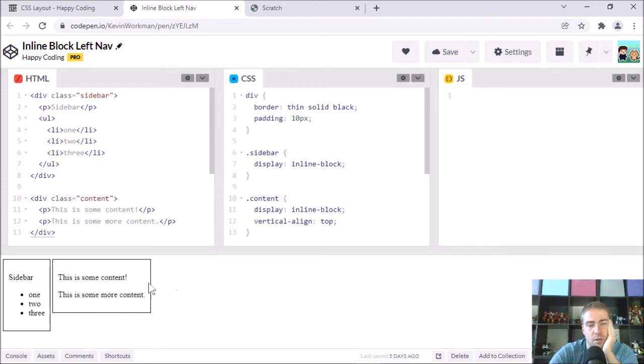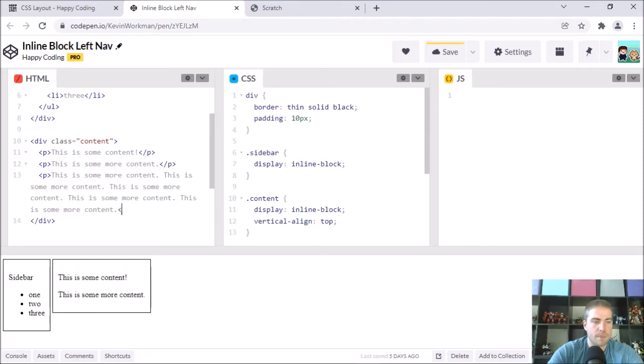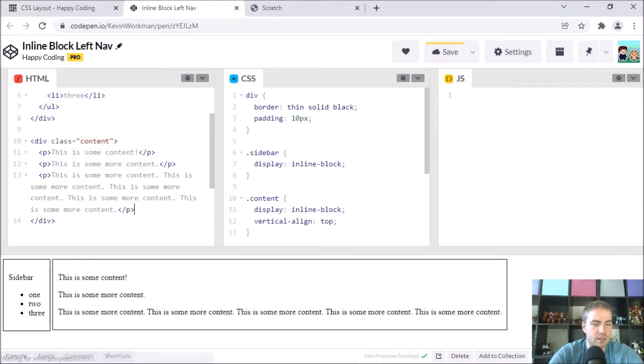And this works. There are other downsides. Like you saw with float, you had to play with margins and stuff. So that was the downside of floats. With inline blocks, it gets weird if you have longer content. And let's just see. So I'm going to paste a bunch of content in here just for demonstration purposes. And close my tag and fine.